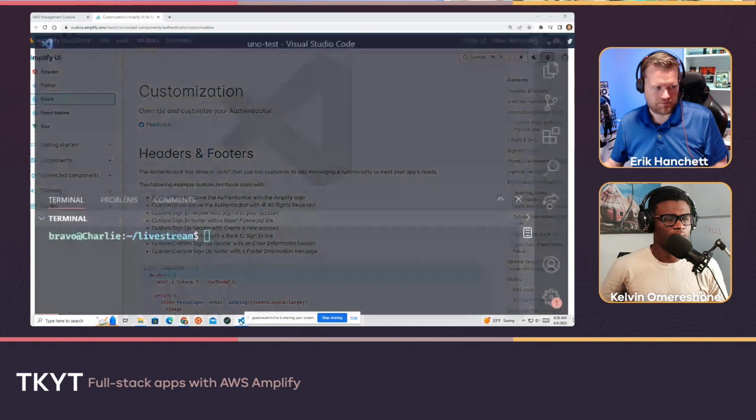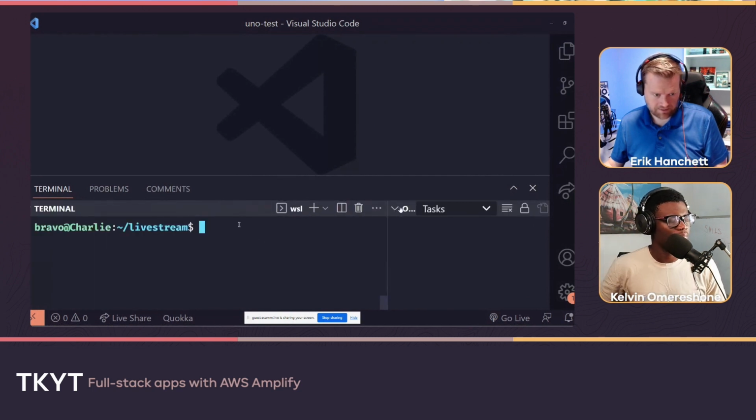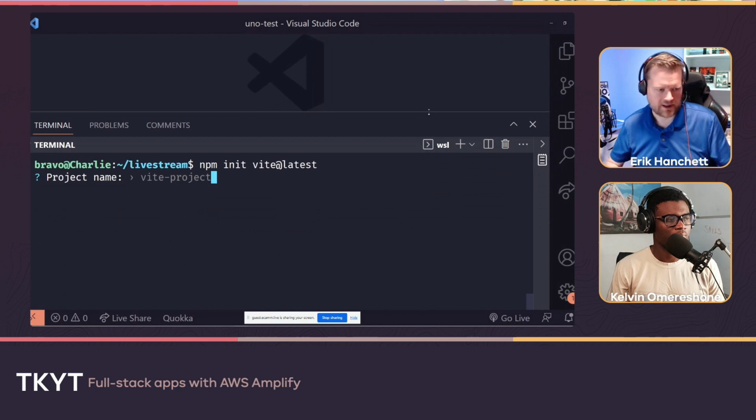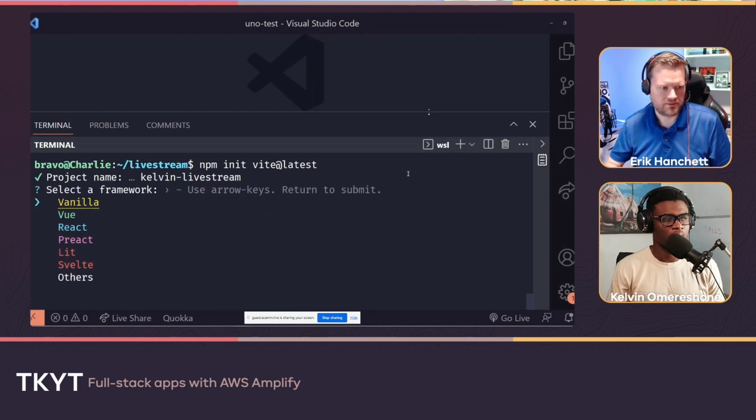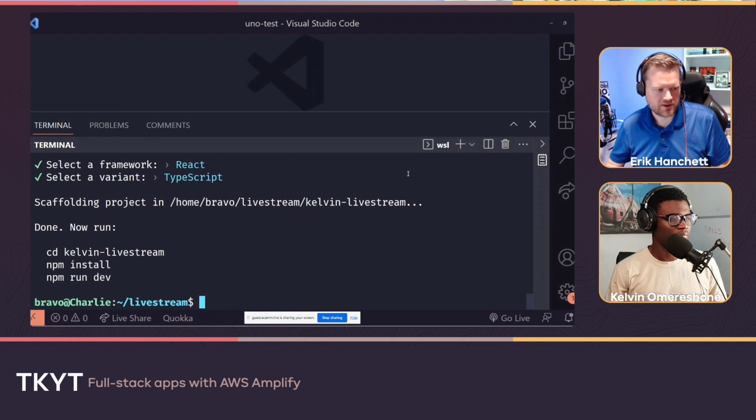So I have VS Code open here. And I think what I'm going to do is just create a new app. So I'm going to do, yeah, let's do npm init vite latest. And we'll just create a new app here. Now, of course, this works with Next and Nuxt and all that, but we'll just use this. We'll call it, I don't know, Kelvin Livestream. Or I guess we're not exactly live, but a stream. Yeah. We'll do React. I'll use TypeScript.